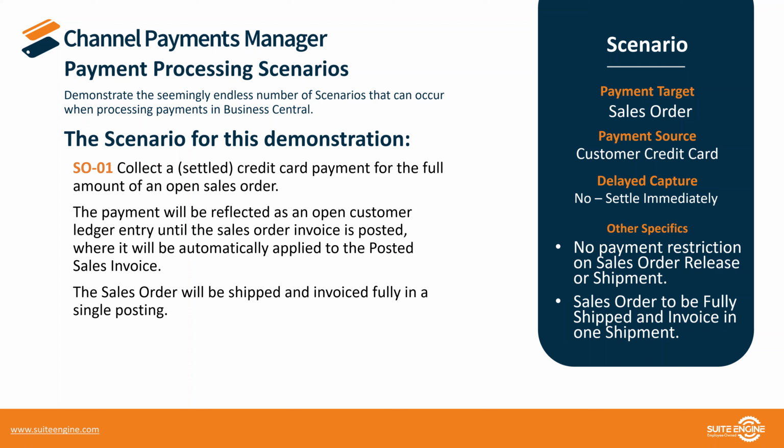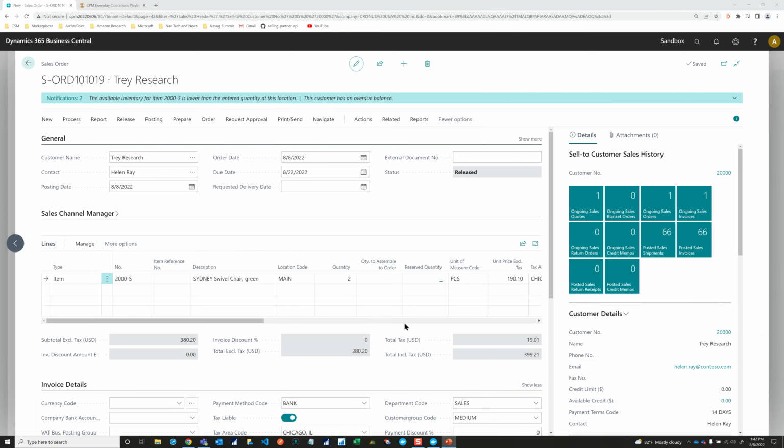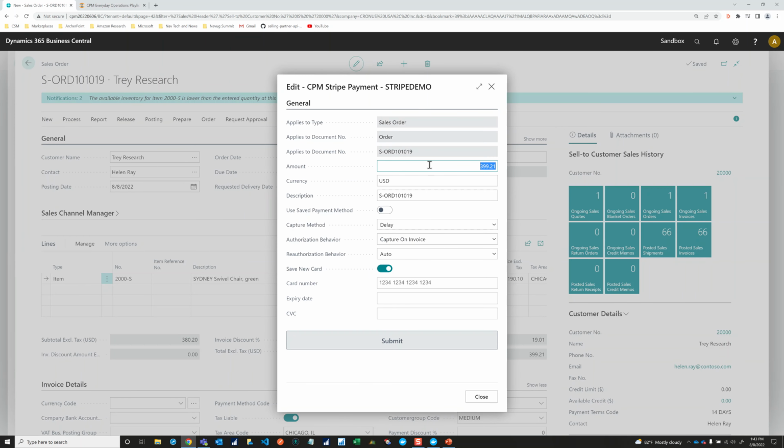So let's get to our sales order. So here we have a sales order for Tray Research. It's in the balance of $399.21. So if we take an action here and do a new CPM payment, we bring up a dialog that references the sales order, and by default it has the amount of the full amount of the sales order.